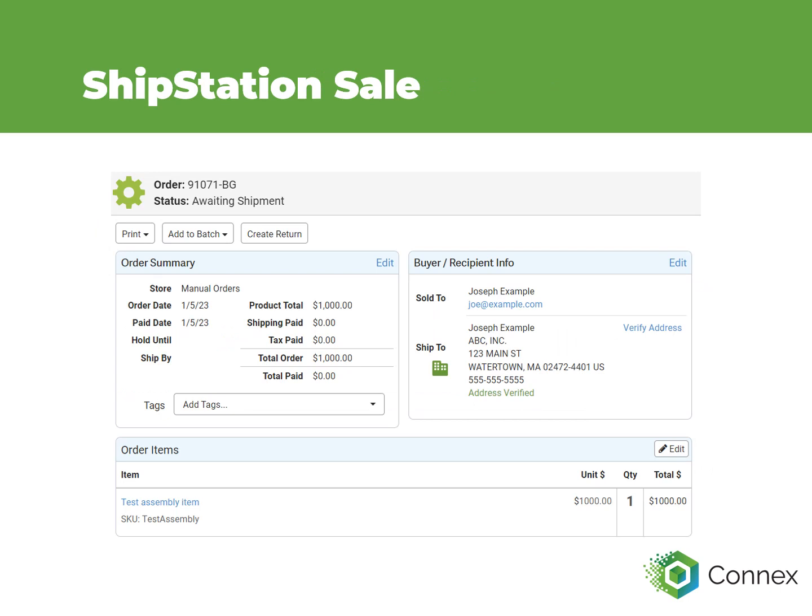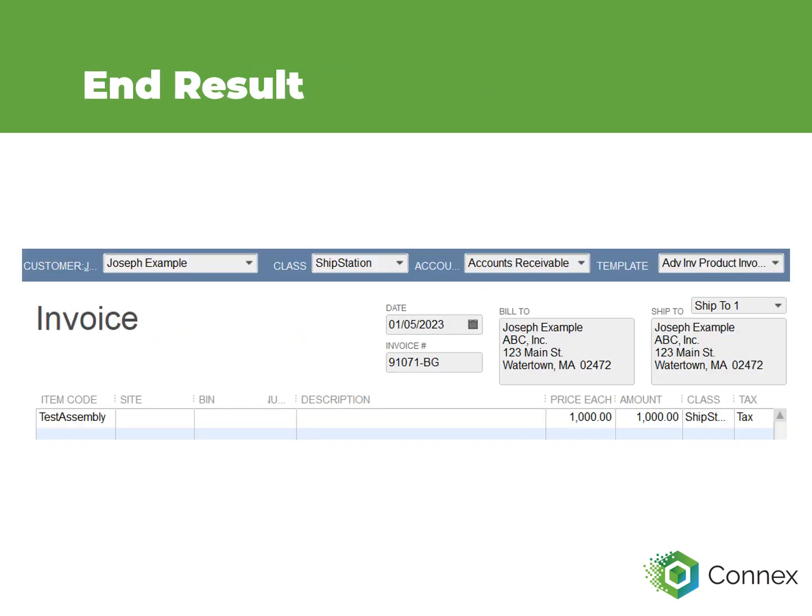Here is a sale from ShipStation. And here is the end result from QuickBooks.